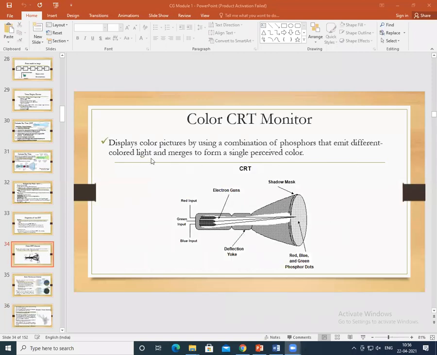Then we ended the second session with the color CRT. What does the color CRT do? It displays the image in different colors, that is, color pictures using a combination of phosphors that emit different colored lights. These different colored lights merge to form a single perceived color.